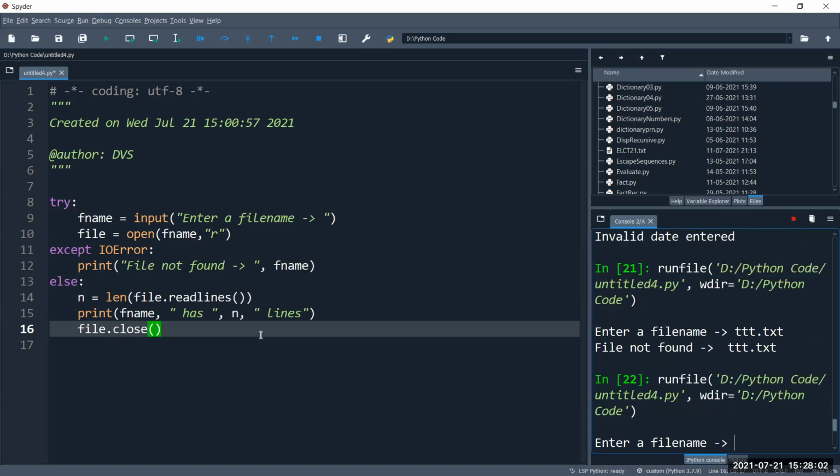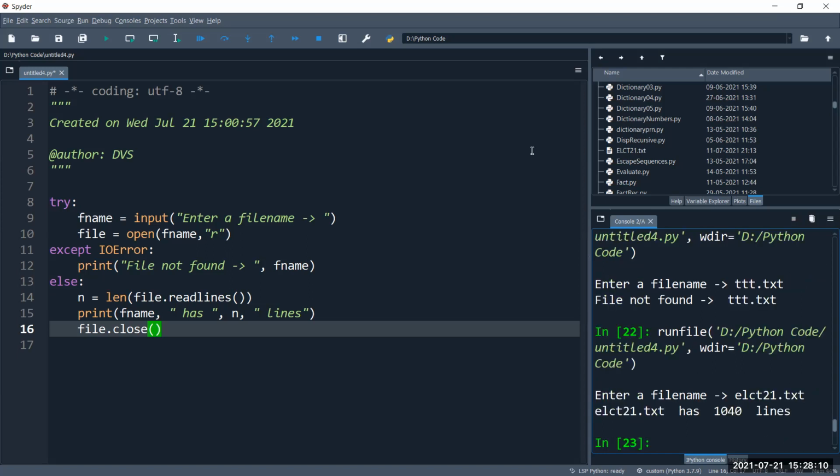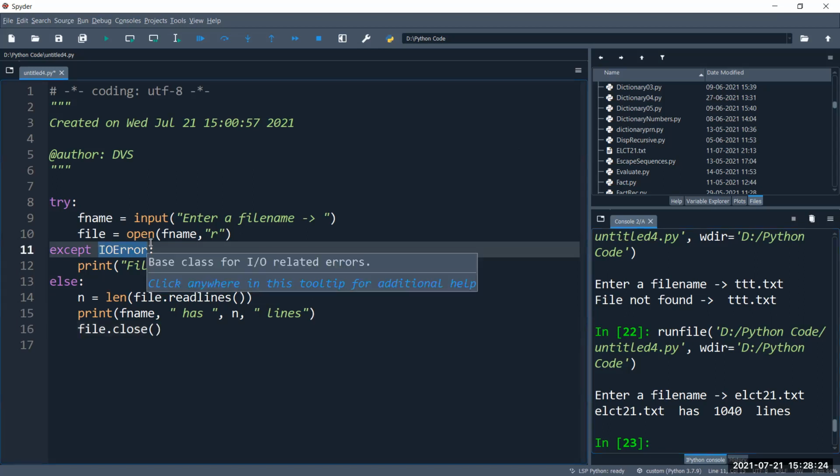Let me run it again. This time I am entering elct21.txt, which exists. It will count the number of lines and display. Okay? It is showing that this particular file has these many lines. So this is how you can handle IO error.